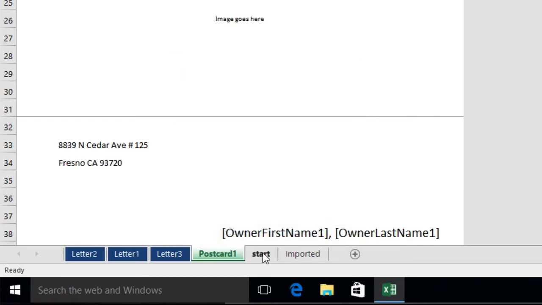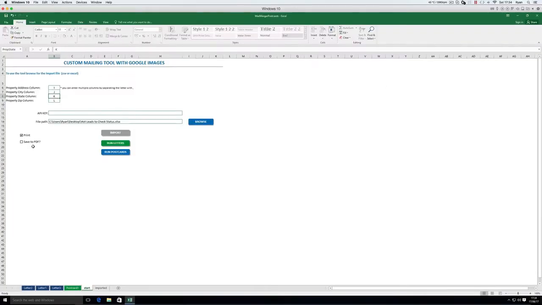And that's it. With this mail merge tool, you can make your letters and postcards to prospects really stand out, and save yourself countless time and money if you're mailing to several prospects at once.